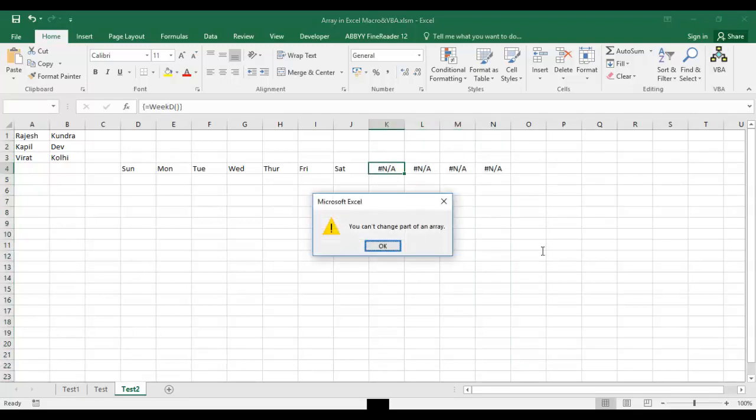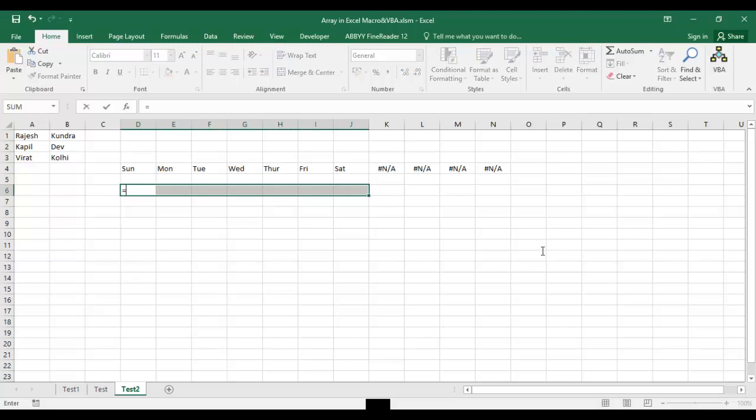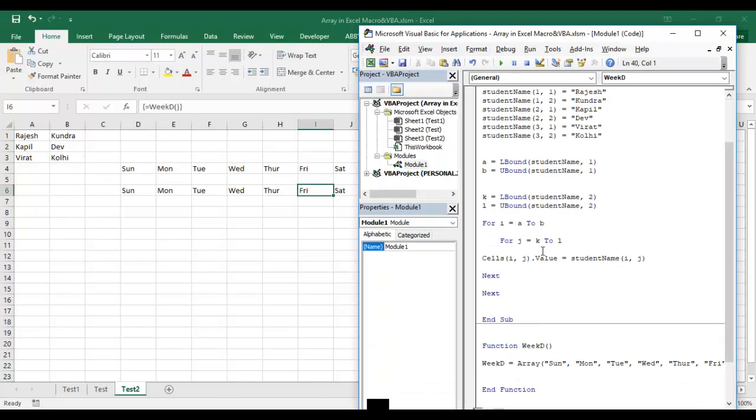We are not able to change it, so I'll make sure that I select only 7 cells here. I'll write it again and press Control Shift Enter, and it will come. At one instant, if you see the function, it shows the same thing, but in every cell it's giving a different result. So this is all about how we can declare that.